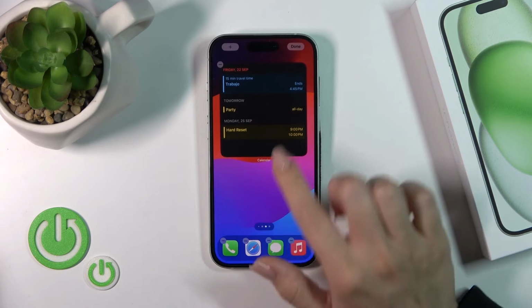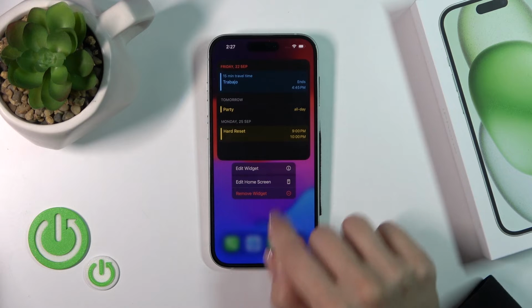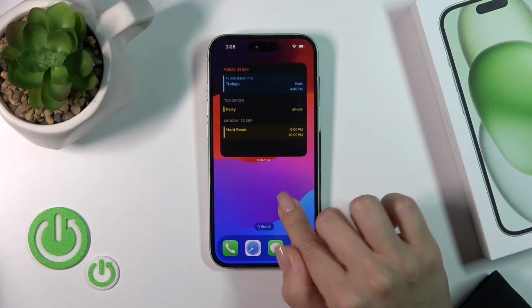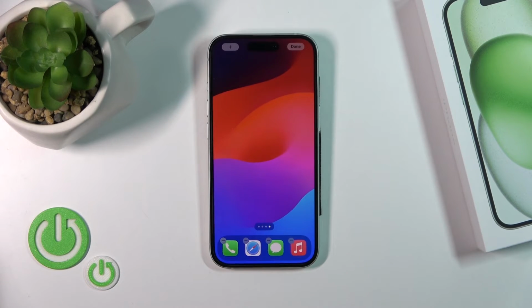tap edit home screen, and to remove it, you should just hold it for a while and tap remove widget, or just hold for a while, for example, your home screen, and tap this minus icon and click remove. Then just tap Done to save the changes.